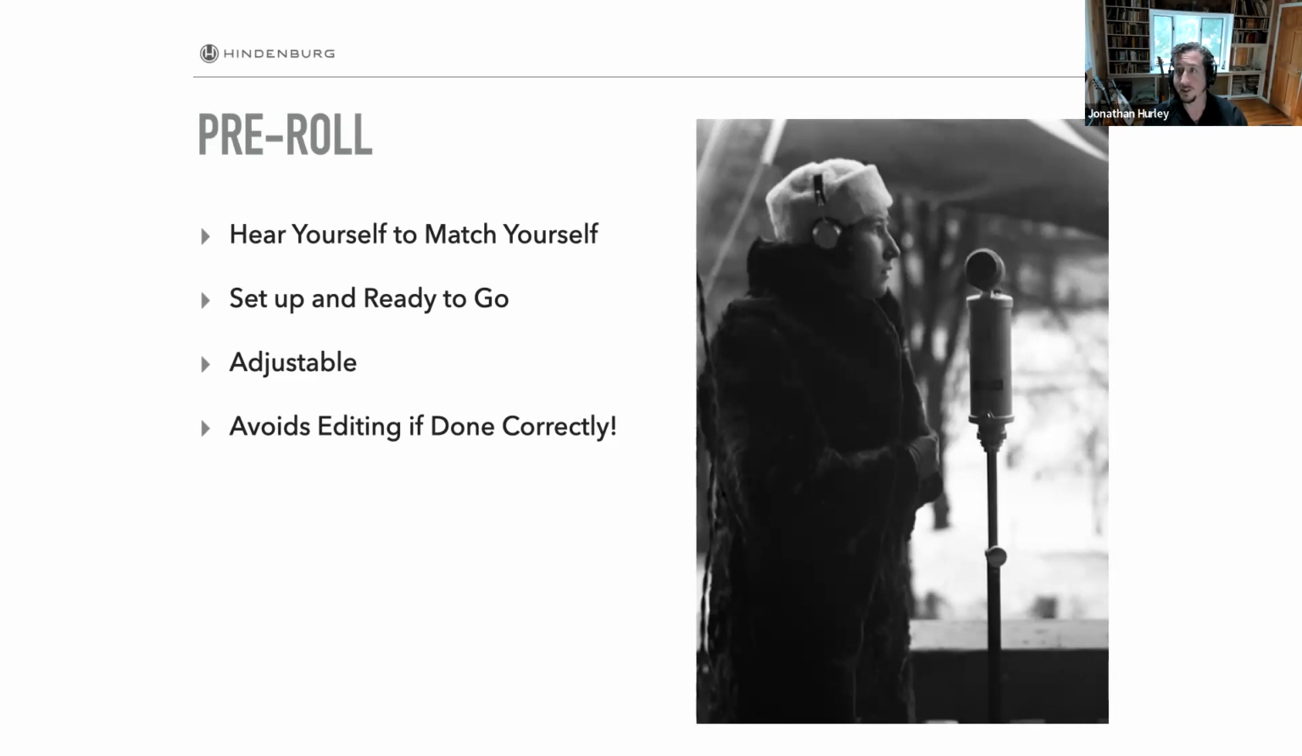We have that functionality in Hindenburg, but it's much more applicable in Narrator, because an audiobook is, if you think about it, a collection of all your different takes. That's what it is. So the whole idea is that you hear the last little bit of what you did, and then you pick up and you keep going, a pickup or a punch in, okay? You can adjust the times of pre-roll, and if you do this the right way, you can avoid the editing at the back end. I can show you, if you want, an example of a good pickup and a bad pickup.